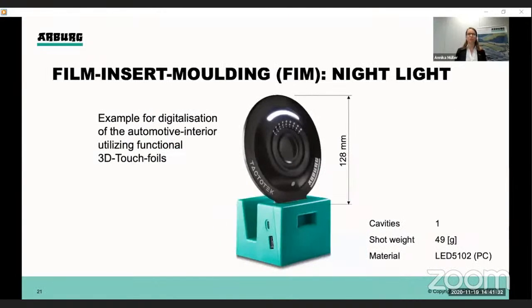Here you can see a complete picture of the part, the nightlight. To give you a first impression of the part, here are some facts about it. The diameter of the part is 128 millimeter, and it was produced in a one cavity mold. The part weight is 49 grams, and the foil was overmolded with polycarbonate.